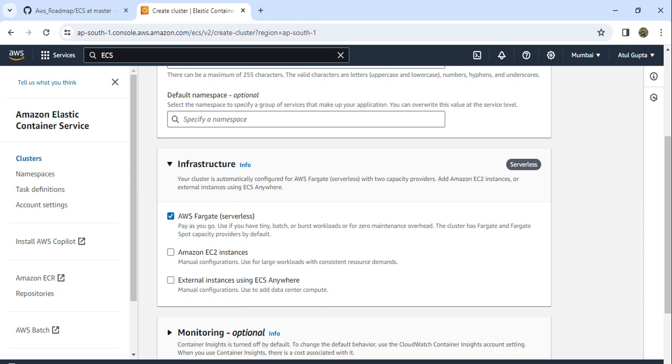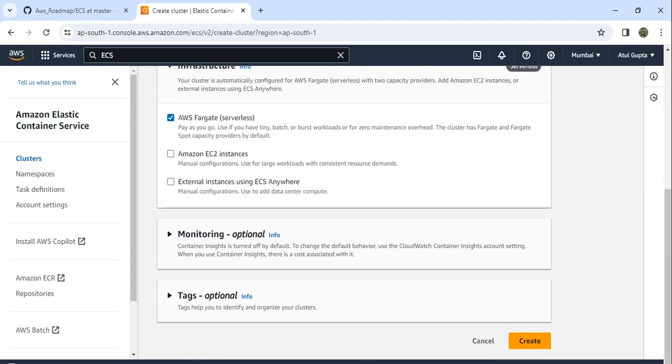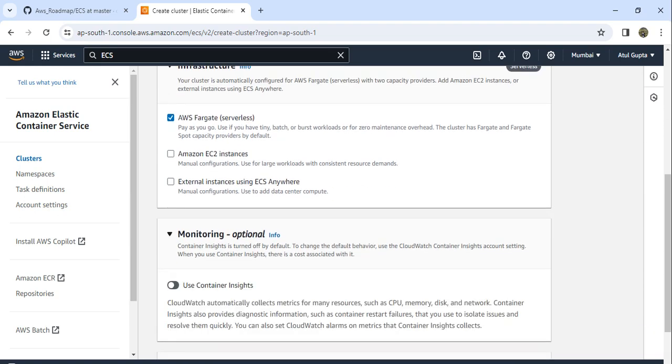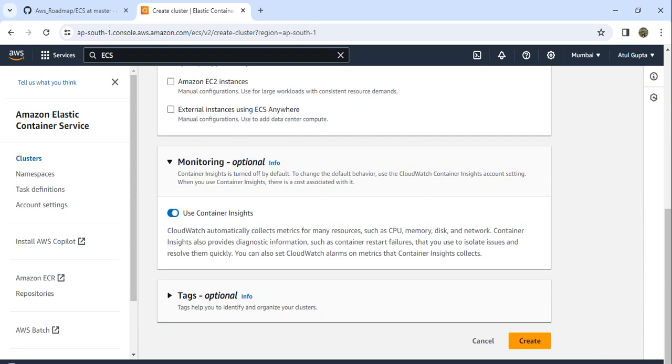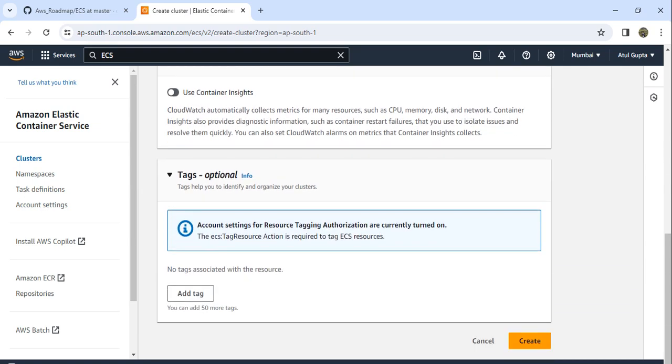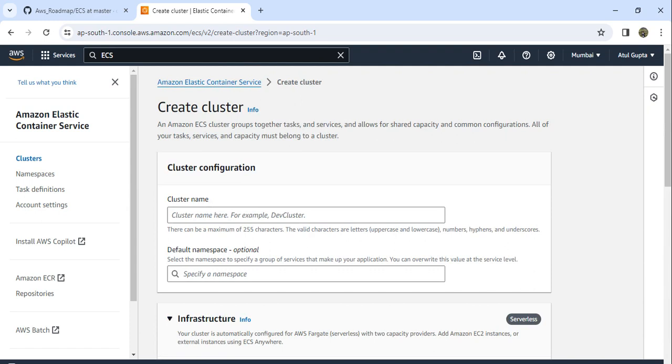Then thirdly we have external instances using ECS, like manual configurations and adding data centers like us. Then we have monitoring, if you want to use Container Insights. We have CloudWatch as a monitoring tool in the AWS cloud, where you can monitor CPU, memory, and everything here. If you don't want anything additional, we just need to provide your cluster name.